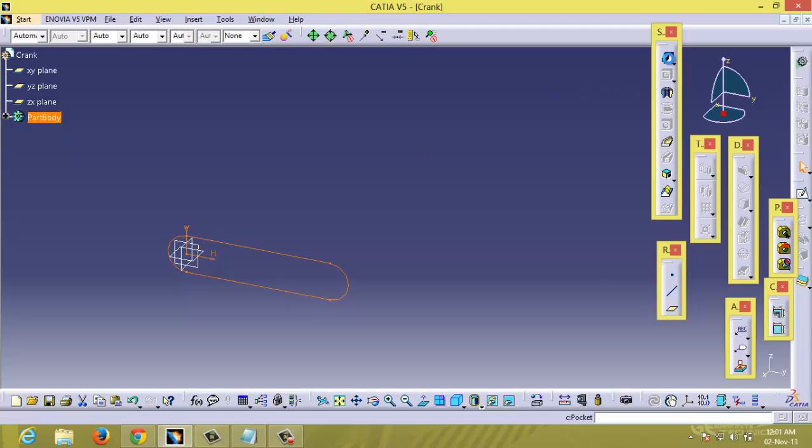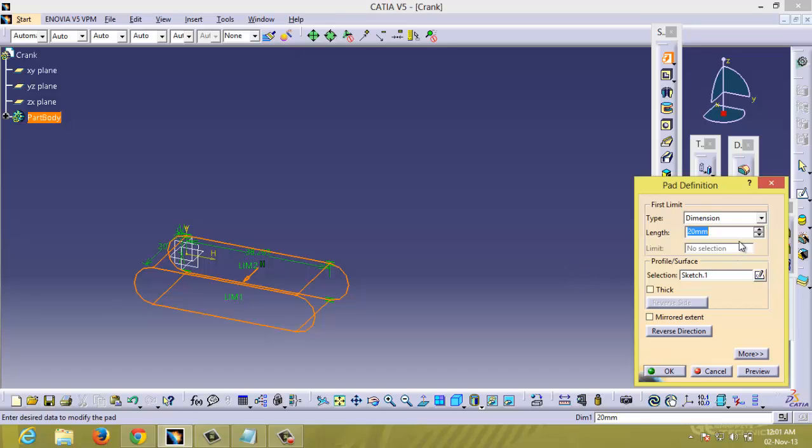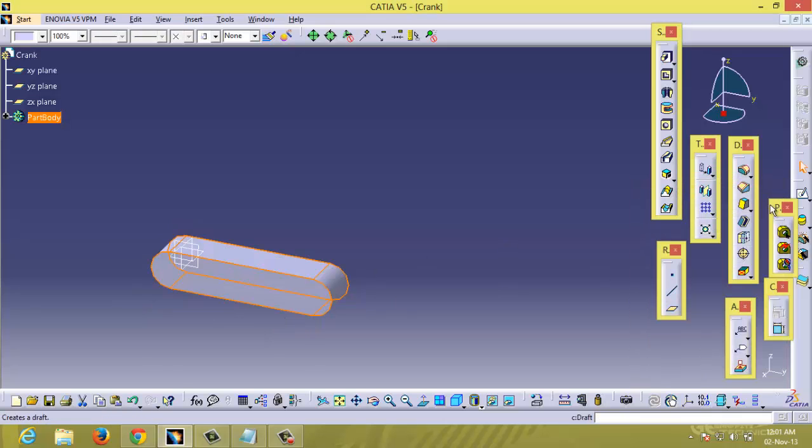So click on pad, and here also take a convenient width for the link, and I select it as 10 millimeters here. Okay, then it's created. So we want to color each and every separate link separately.